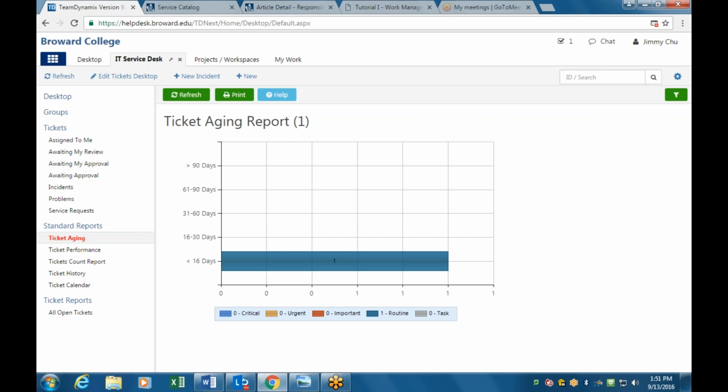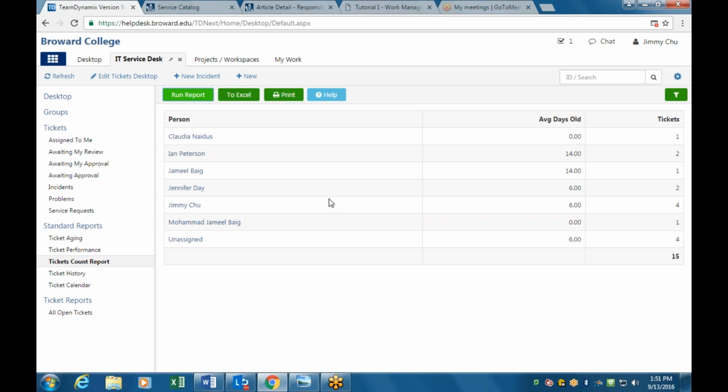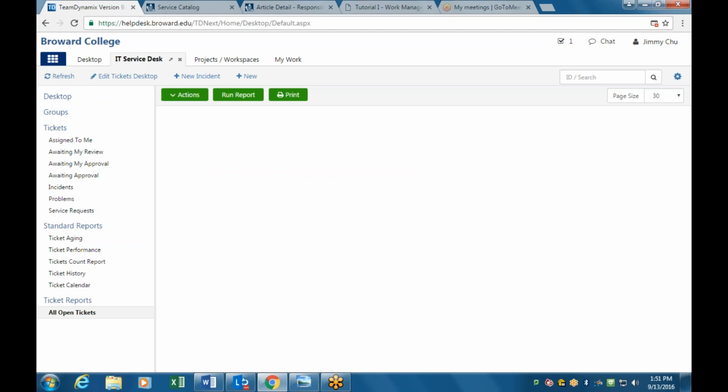Down below, you have some standard reports that you can use every day. You don't ever have to use them if you don't want. You have ticket aging, the tickets count report. These are just sort of in here for your viewing pleasure if you think they're useful. A lot of the items in Team Dynamics have a blue help KB. If you click into a report and you're not really sure what you're looking at, you can click on the help button and it'll give you an idea of what's going on. Now, bottom left, you see that there's a ticket report section. Some of you may see that, some of you may not.